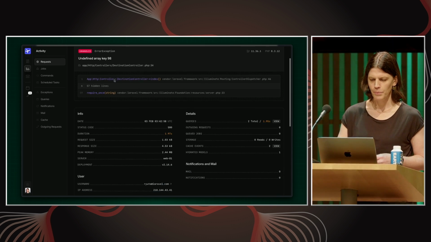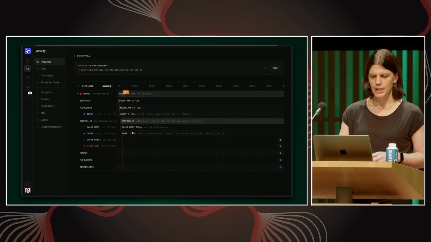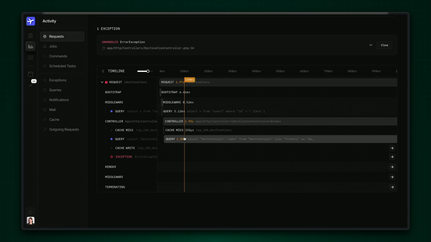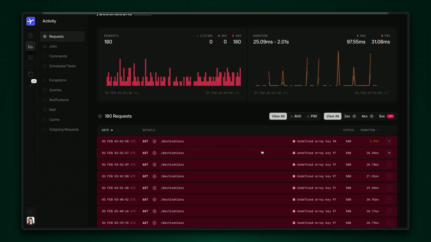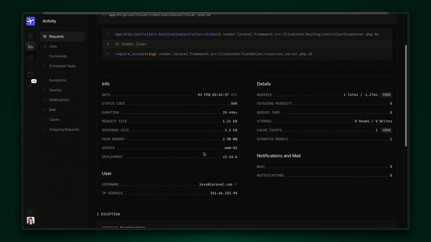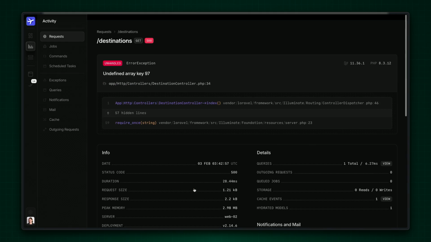Kind of weird. If we scroll down to the timeline, we can see that we're doing this slow query, and then we're hitting this exception, this undefined array key 98. Now, we're getting the top 100 destinations, so my suspicion here is that sometimes the top 100 doesn't always return 100, and we're hard-coded looking at all of the items in there. And I guess even when it's cached, the same problem still happens, because even on a cache hit event, we're still getting that same exception.